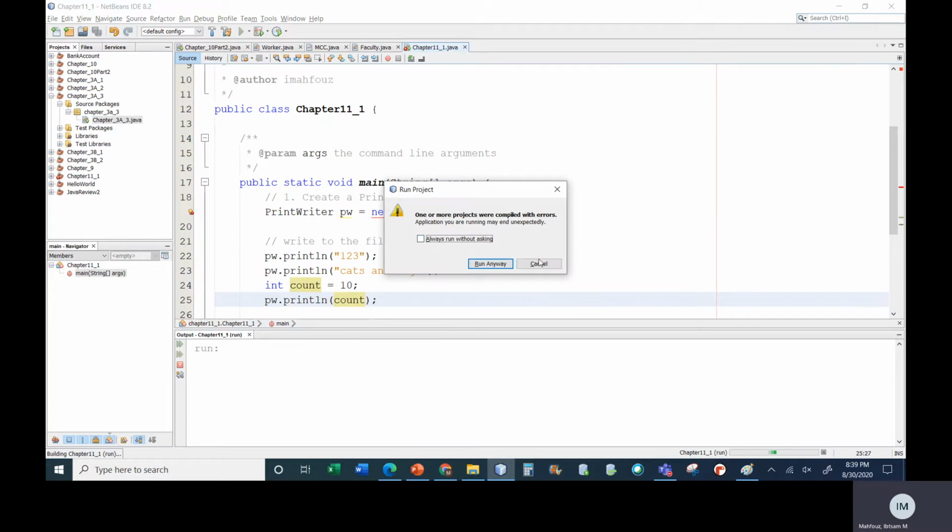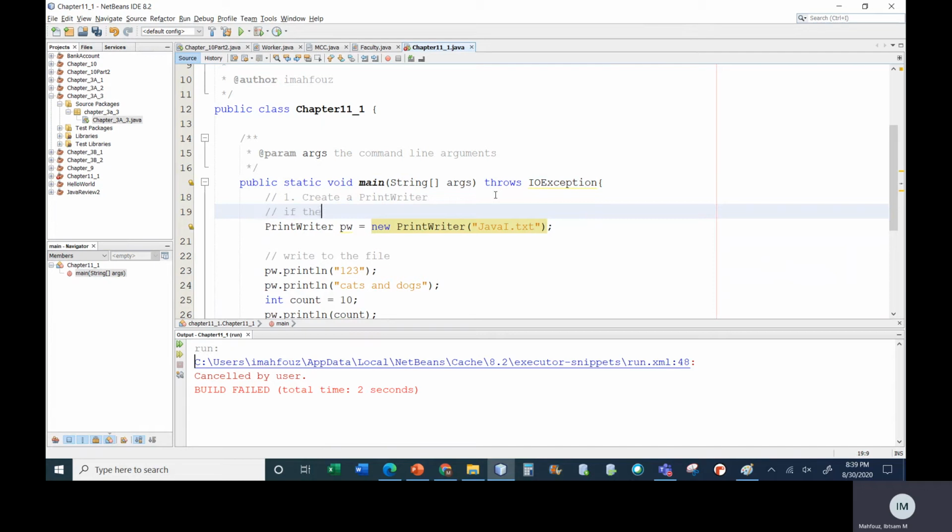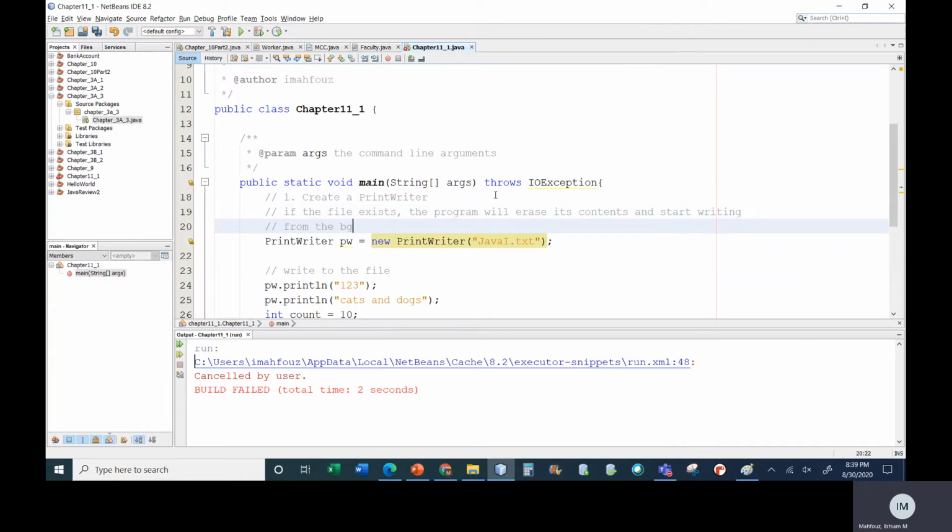Okay, there's one more thing that's missing that I didn't tell you. It's going to show up in one of the slides later, but I'm just going to show you now. We have to add throws IOException. And the reason we have to add this is because here, when you're asking the PrintWriter, this file, I'm asking the computer program to go create it. If the file exists, it's going to erase it. So if the file exists, the program will erase its contents, and start writing from the beginning, okay?